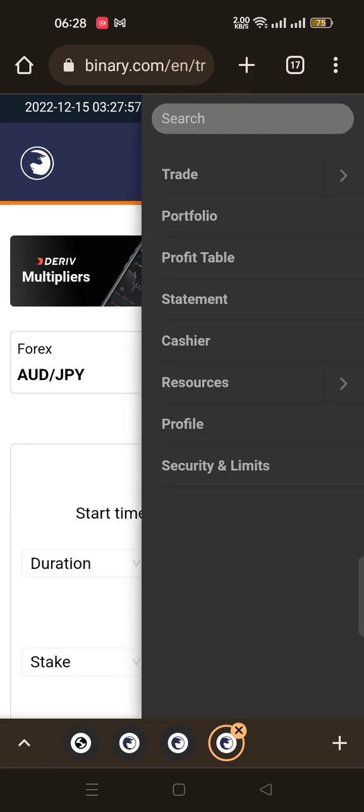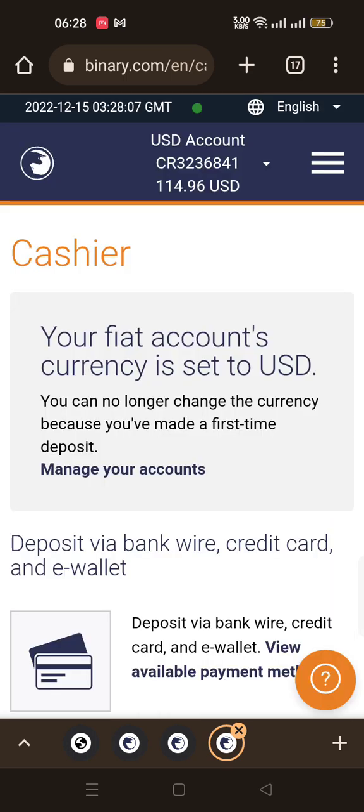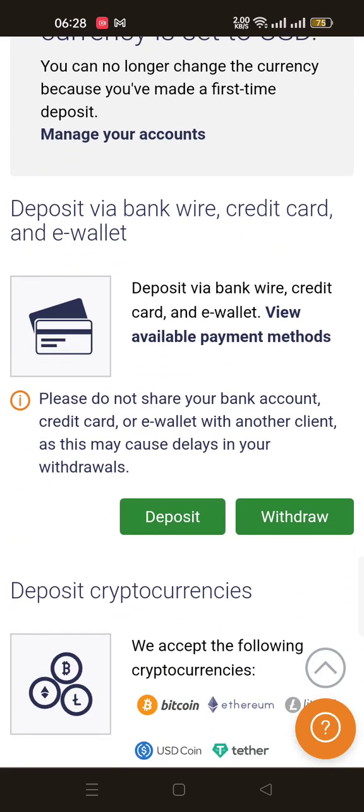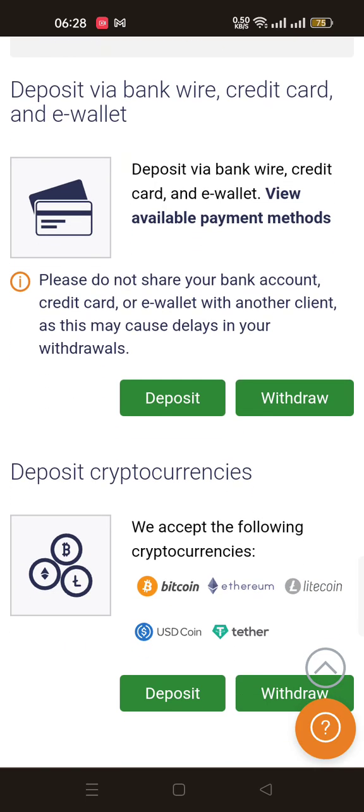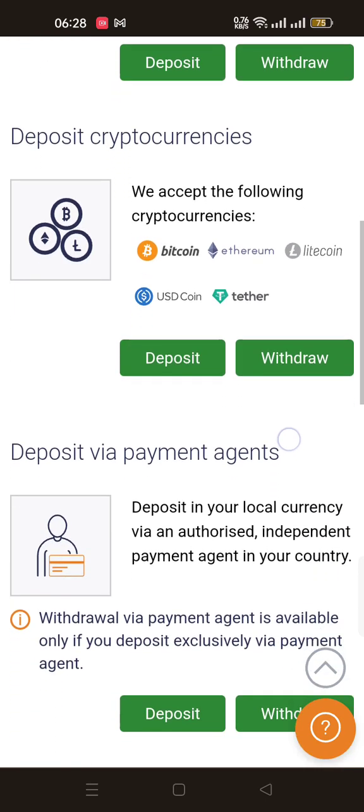Then you're going to see trade, portfolio, profit table, statement, cashier, resources. Now you want to go to cashier. You click on cashier. This is the process of depositing. Now your fiat account is set to USD, depending on which account you have, but most of us have USD accounts. You scroll, you're going to have deposit via bank option. If you have credit or debit cards, you can use them. If you have cryptocurrency, they are here.